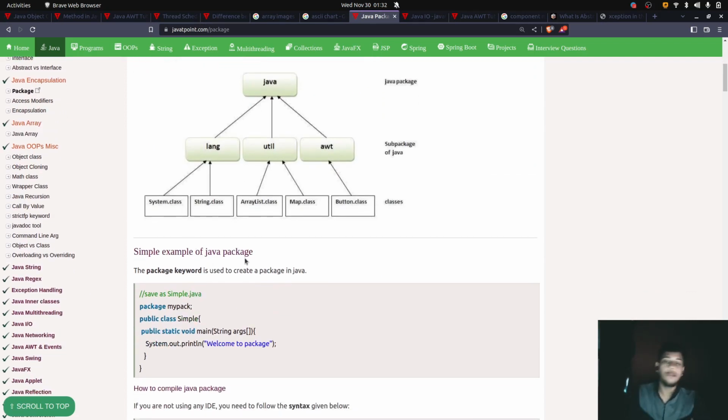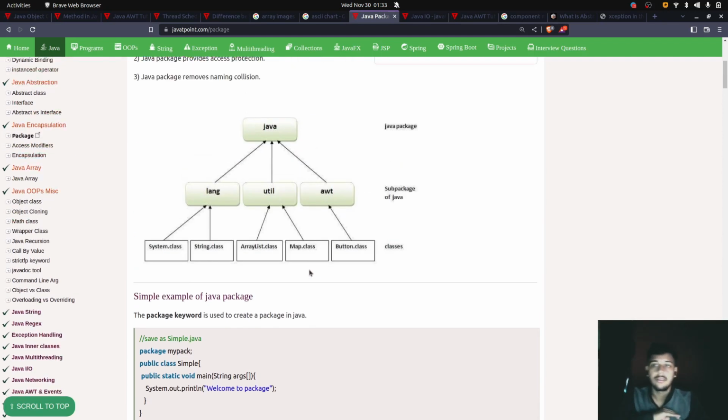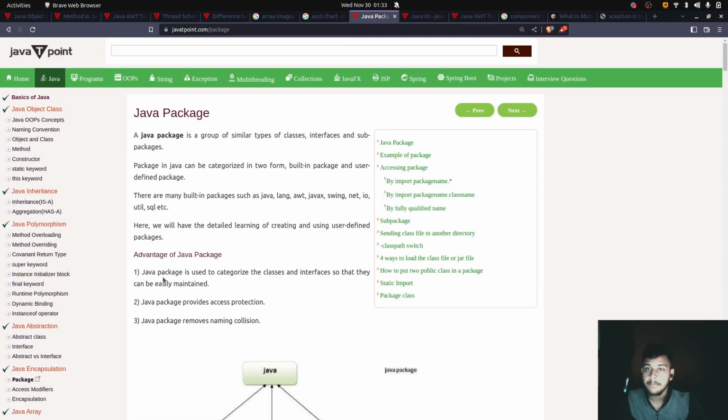Now let's talk about the code for it. When you are wrapping different classes together, just wrap them using the package keyword. A package like this: package mypack, and just declare it at the top. You don't have to wrap anything. Just declare it at the top with the package name, and using this line you can create a package and use it everywhere you want. That is Java packages. We don't have to talk about it much. So we have talked about Java packages.